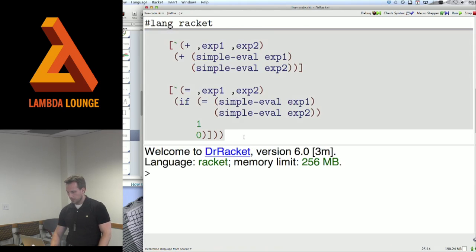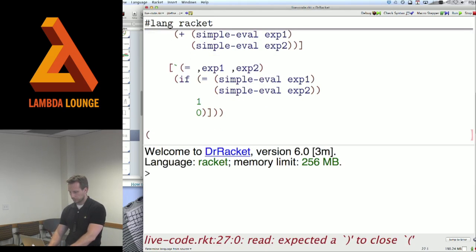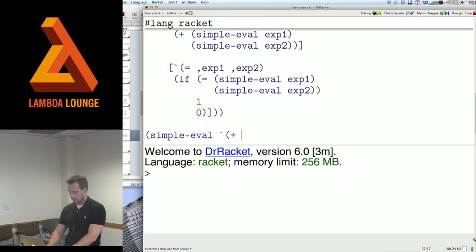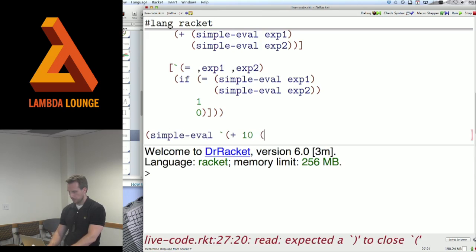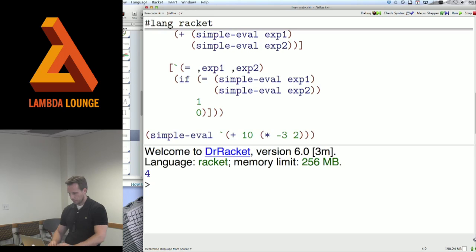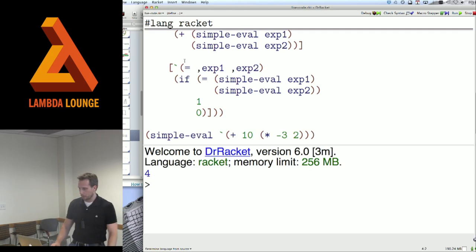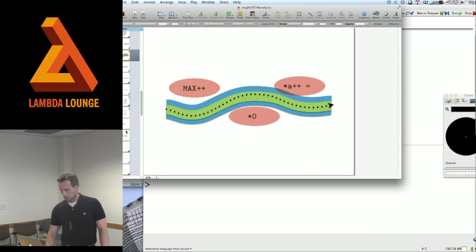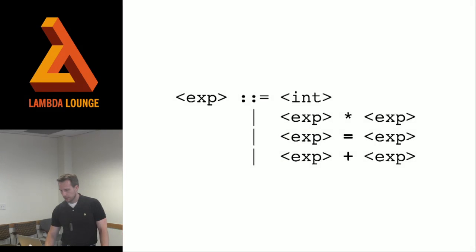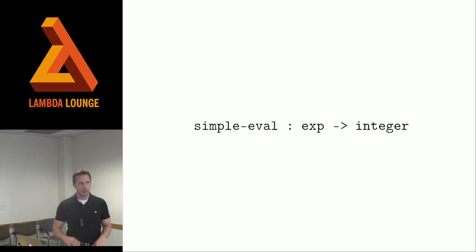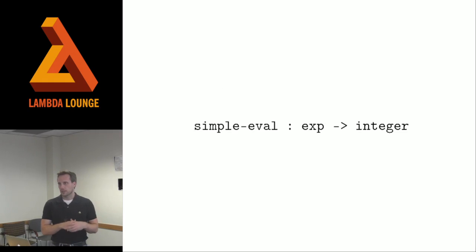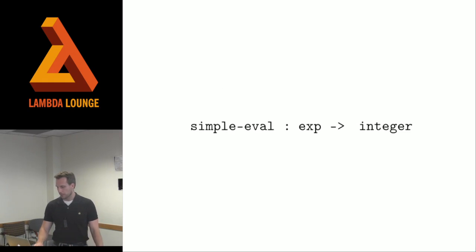All right, so let's just test it to make sure it actually works. We can give it something like plus 10 times negative 3, 2. And we get 4. The arithmetic is correct. Okay, so far so good. What we want to do next is define an abstraction on integers, and then basically copy and paste that code and turn it into an abstract evaluator.